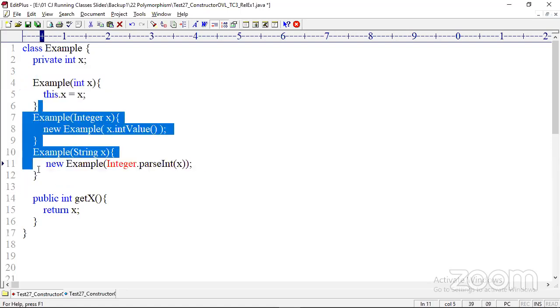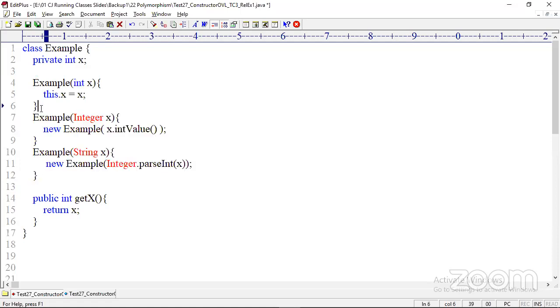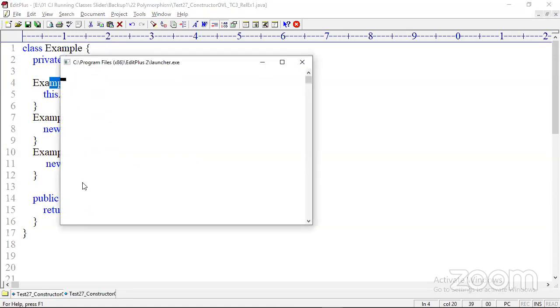Other constructors are not meant for writing logic. Overloaded constructors are not meant for writing logic. Overloaded constructors are meant for taking the initialization values in a different type and passing them to the original constructor. Okay, this is the way I have written the code. Any compile time error? No compile time error.